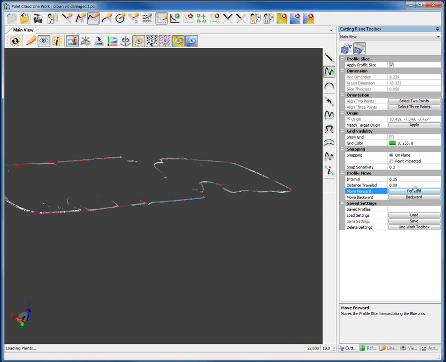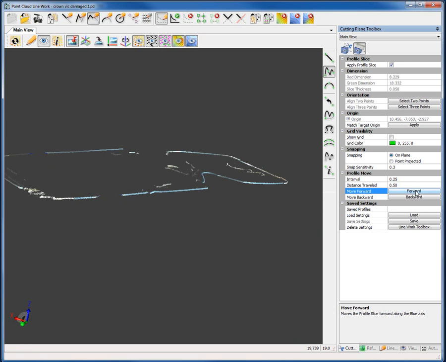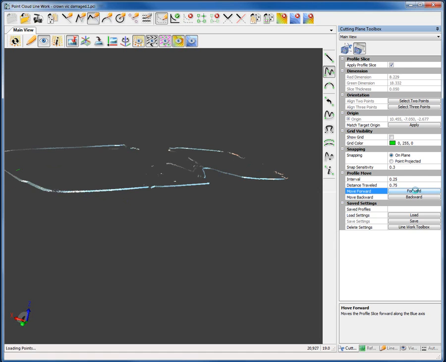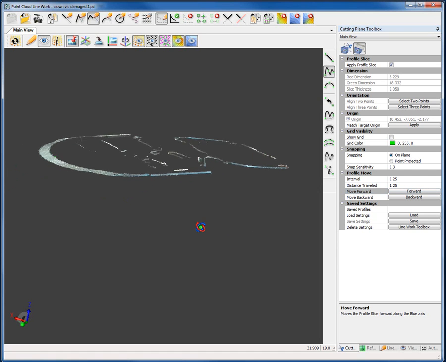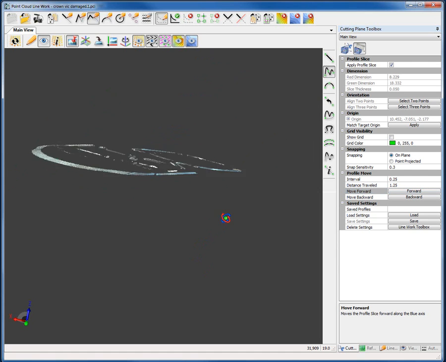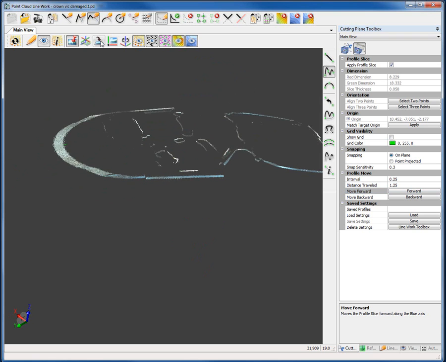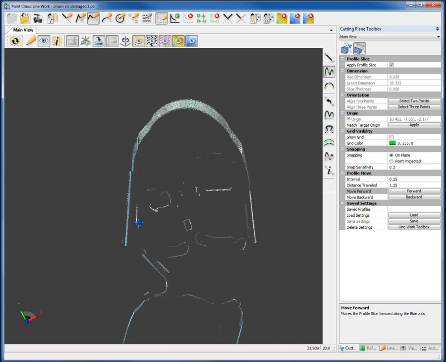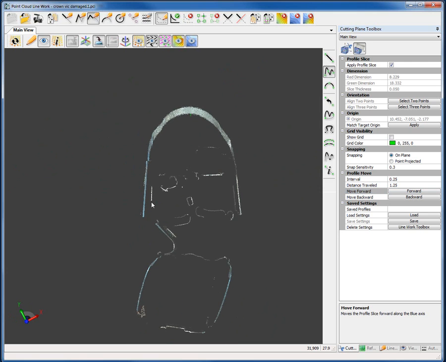And if you wanted a different slice here, you could move it up or down, a predetermined increment here, and do another tracing of the profile as well. This is a top-down view, and we're looking at a different slice here. Distance traveled up from the original is about 1.25 feet, I believe.